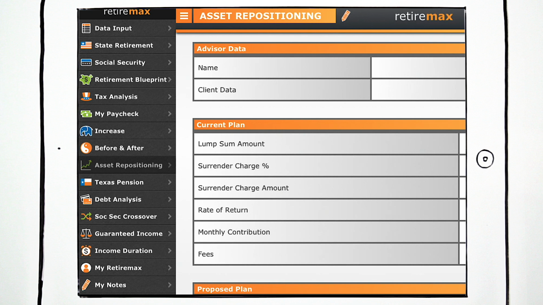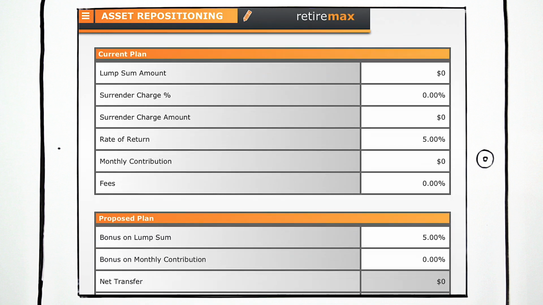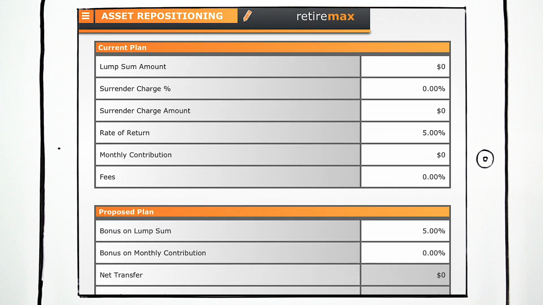The Asset Repositioning tab may become your new best friend. If you like to capture new assets, this tab is for you. This tab is designed to compare a current plan with a proposed plan. The input is very simple, and the break-even is very easy to understand.